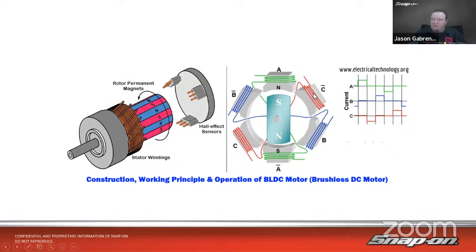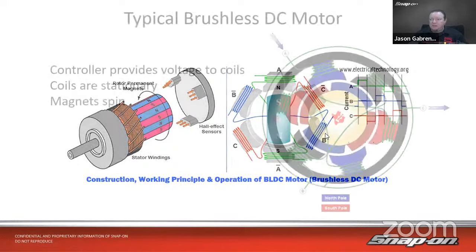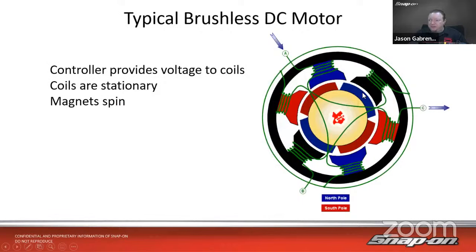The way it works is we have pairs of coils. So you see we have A, B, and C coils, and they can change their polarity, positive or negative, to push and repel against those magnets that are on the rotor, and that's what makes it spin. Here's just one magnet, but here's a better animation. We see the blue is the north and the red is the south.